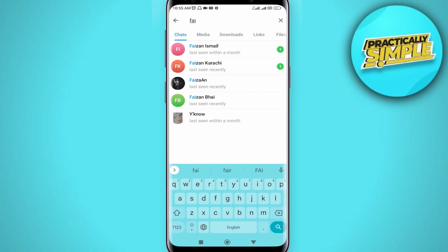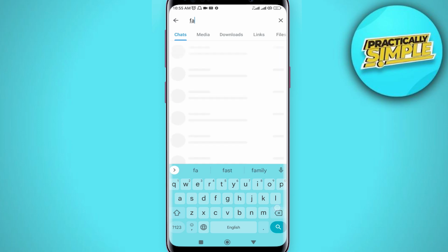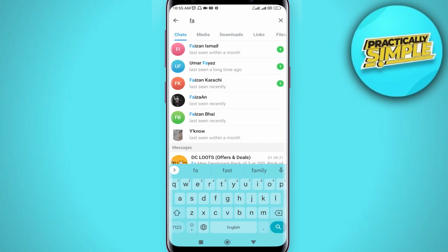You will only be able to see the results of a specific group or a result of specific channels over here, and then you will not be able to find their username just like that. So as you can see, if I search for a specific person, these all are in my contacts. That's why I can search for their username, and then their name will show up over here. But if they are not in my contacts page, then I will not be able to go ahead and add them.